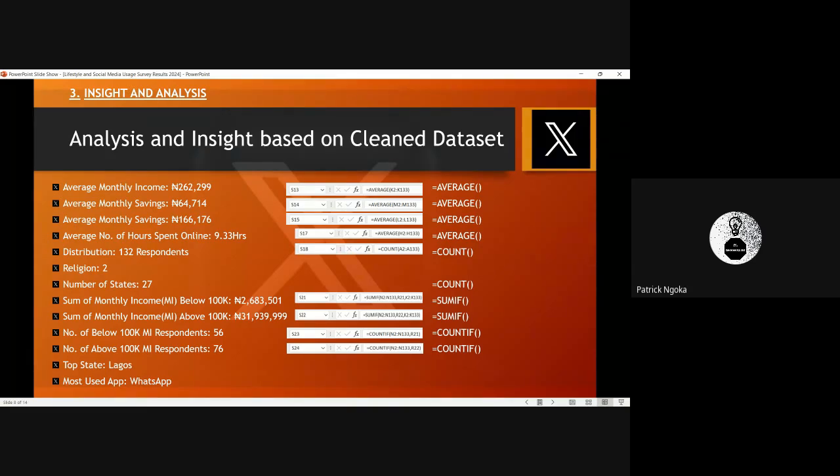Sorry, I think I made a mistake over there. Average number of hours spent online is about 9.3 hours. Distribution was about 132 respondents. Religion, there were 2, Christian and Muslim specifically. Number of states identified were 27 for the different respondents.